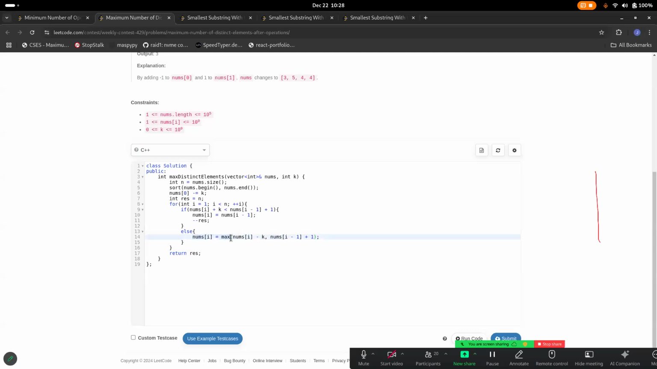Otherwise, what we say is, what is the next unique element I want? That's nums of I minus 1 plus 1. And what is the minimum number up to which this element can go? That's nums of I minus k. So we'll assign the current element to be the maximum of both of these things.